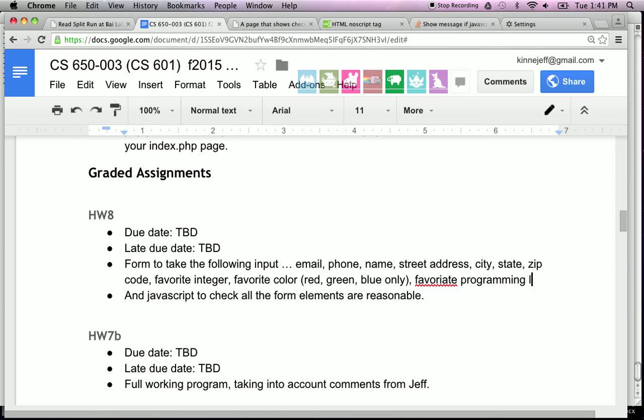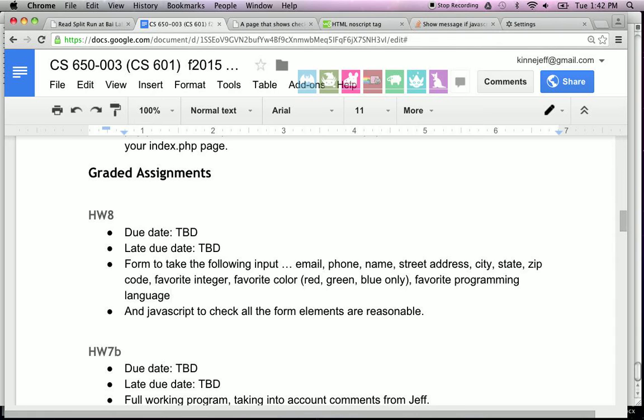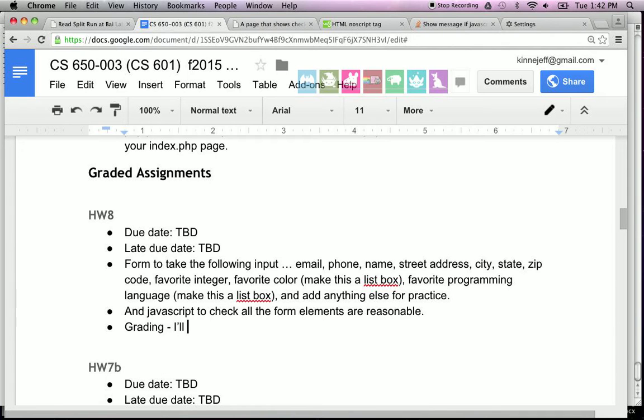Favorite programming language, I don't know. Use some list of programming languages. Oh, how about this? Why don't you make this a list box? And why don't you make the favorite color a list box as well? Or whatever you call it, a combo box. And add anything else for practice. So there will be something like that, and for the grading, I'll put in random things and make sure it checks them.